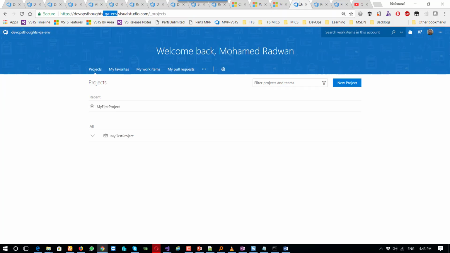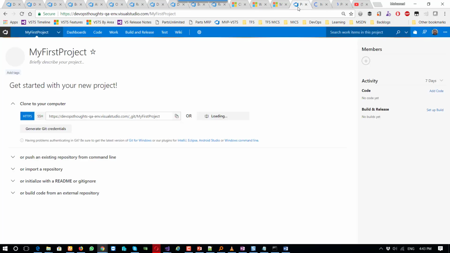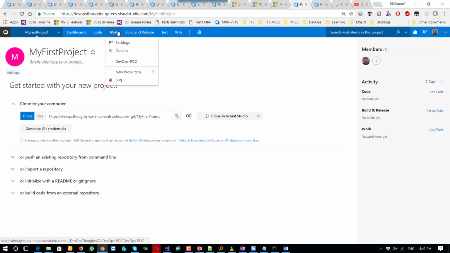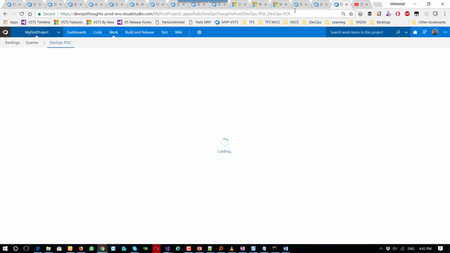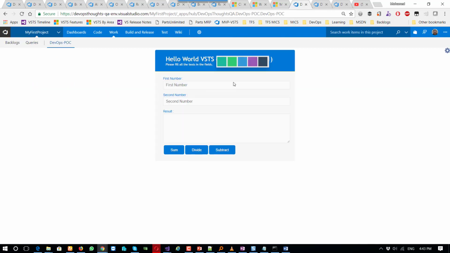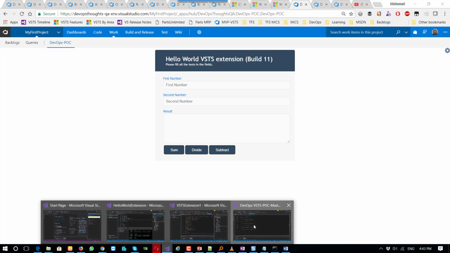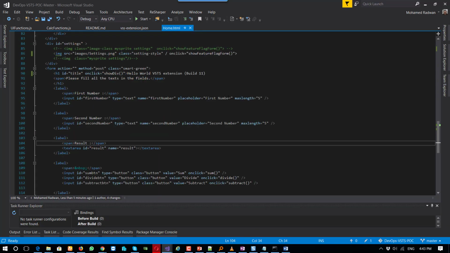Let's see the extension here. Let me open the extension on the 3 environments. If I go here for this one, as we can see, it's still the same, working the same way. I put here just a number, so all of them are build 11, as we can see. So what I'm going to do is change that text to build 12.